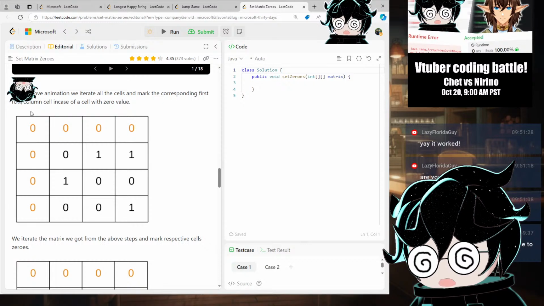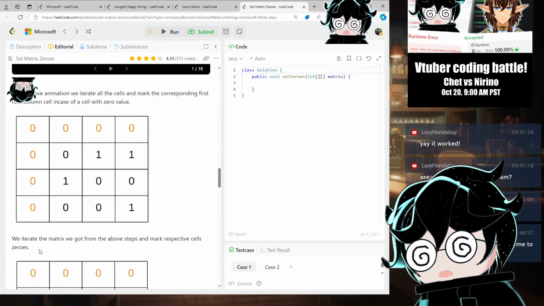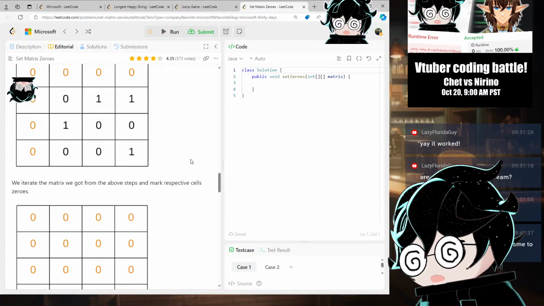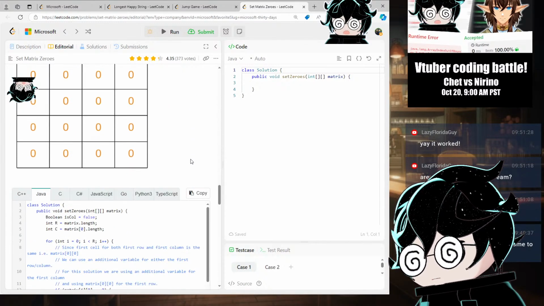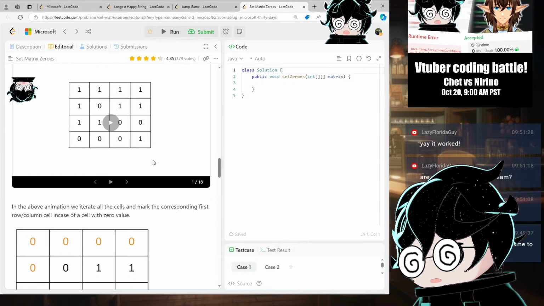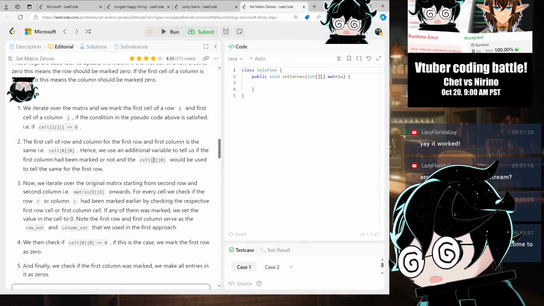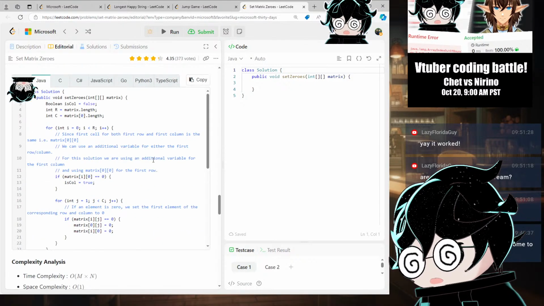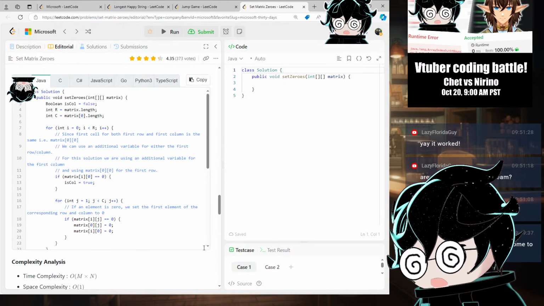Wait, they're doing what I did. They're setting the first row and the first column to zeros, depending on, you know. Wait, I don't get it. How is this different from what we just did? Okay, let's look at their solution.